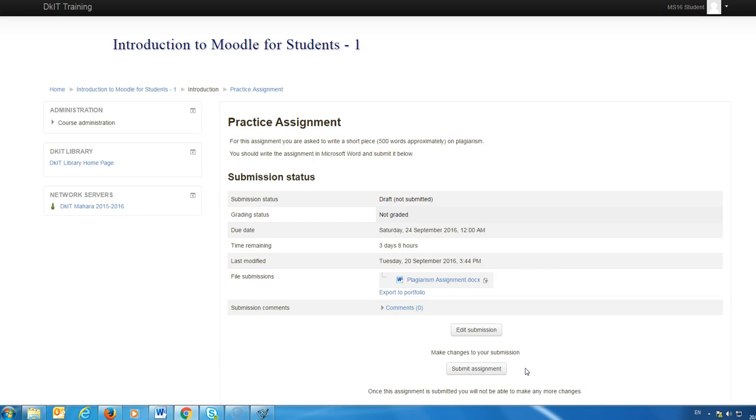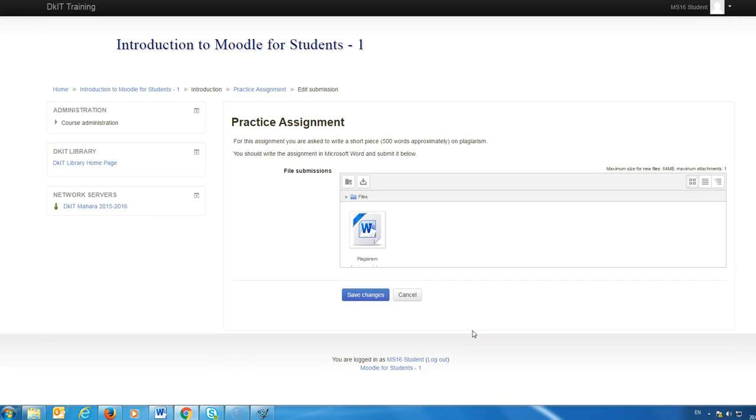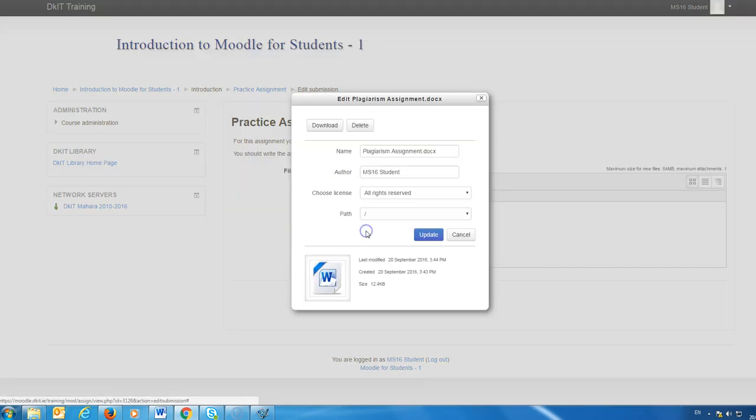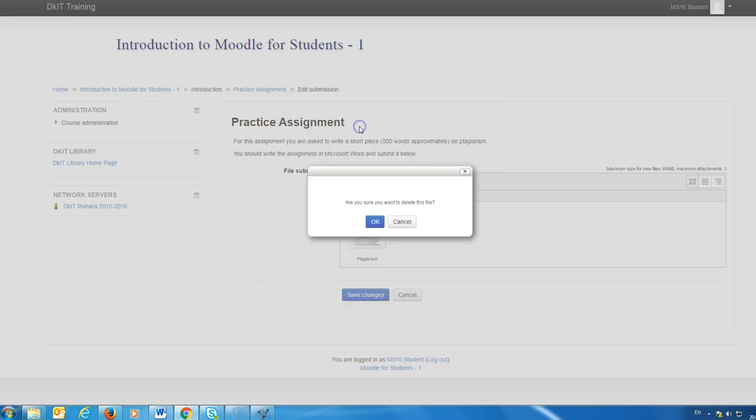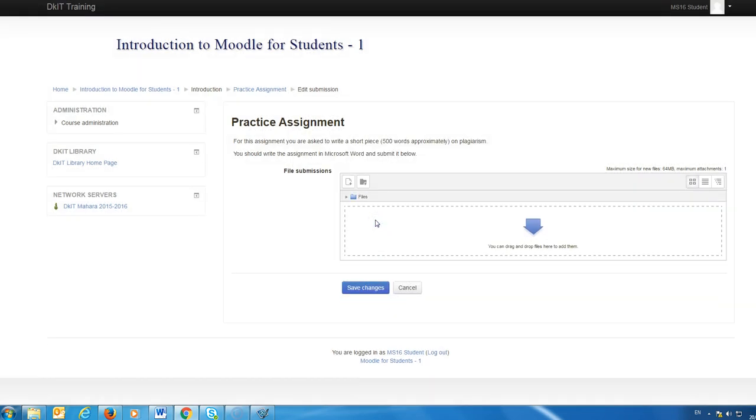Now, let's suppose that we've made some changes to our assignment in Word and we want to submit the revised version. So we want to remove the assignment that we submitted and replace it with a new version. So we click on the Edit Submission button. This takes us back to the page where we uploaded the assignment. We can click on the file that we uploaded and then click on Delete and OK to remove it. Now we're free to submit our revised version.